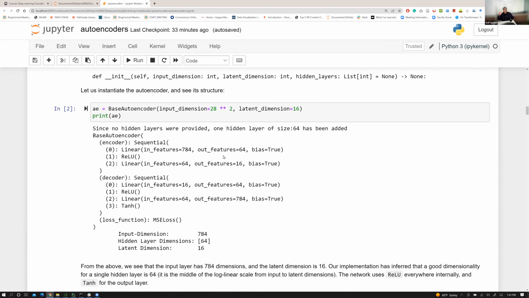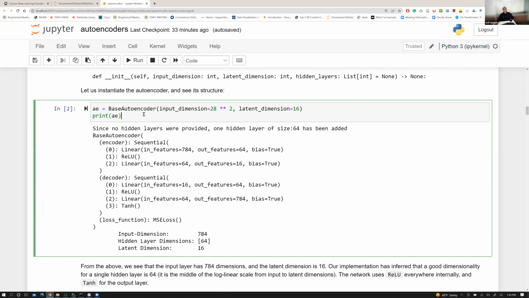So you train an autoencoder. So what does an autoencoder look like? Let's say that you create the most vanilla form of autoencoder, which I call the base autoencoder. Now the input dimension is 28 times 28.